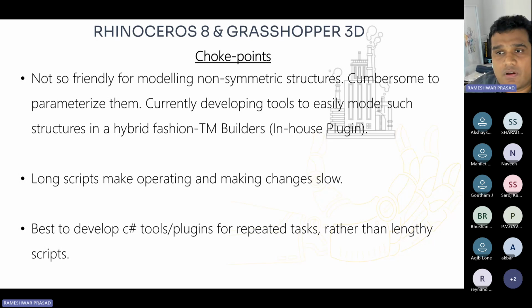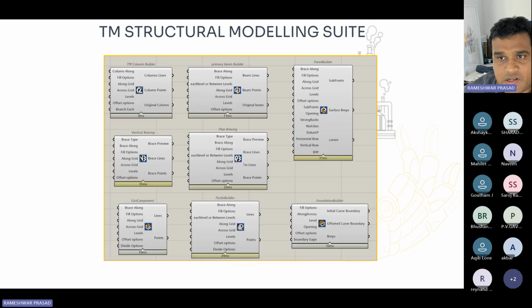So how did we come across the first choke point, as to how do we take care of modeling non-symmetric structures? We have come up with our own plugins that we will soon start issuing on a subscription basis from January 2025, using which you can quickly scale up a lot of steel and concrete structures relatively easily, rather than using native Grasshopper components.